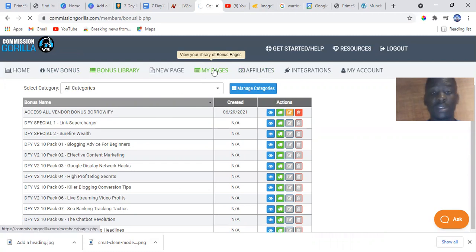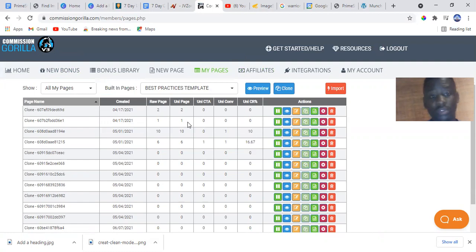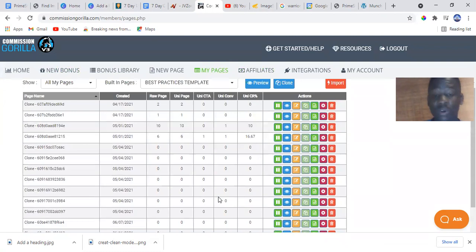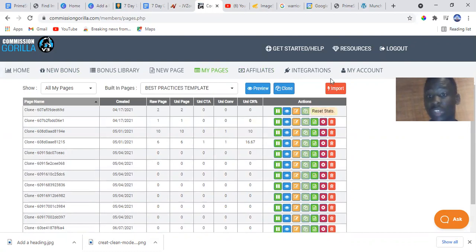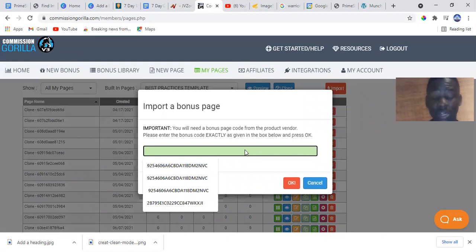Click it. And now, as you can see, these are the pages that I have. For you, you don't have anything here. So what you're going to do, I'm gonna leave an email address there. You have to email me so that I can give you an input code that I'm about to show you. There's an input code that I have here. So I'm gonna leave all this input code for you guys for free.